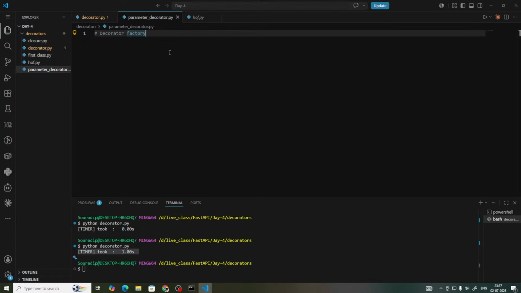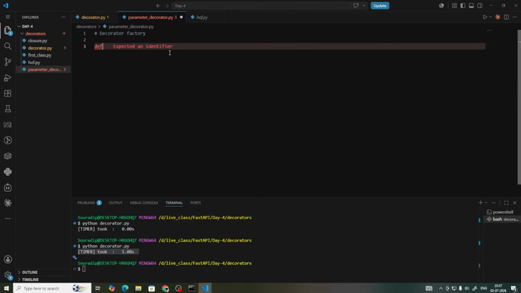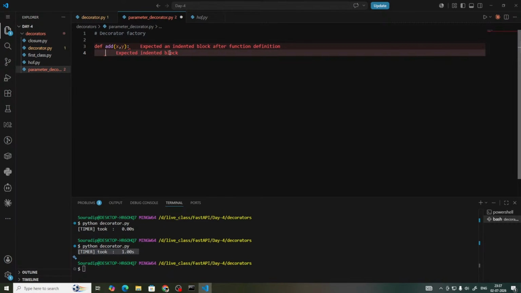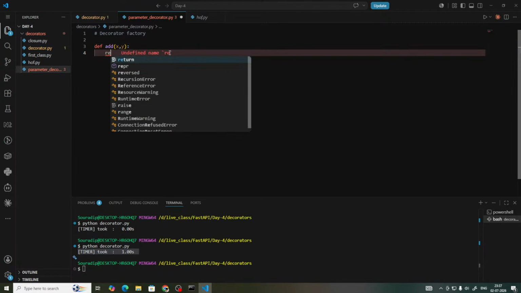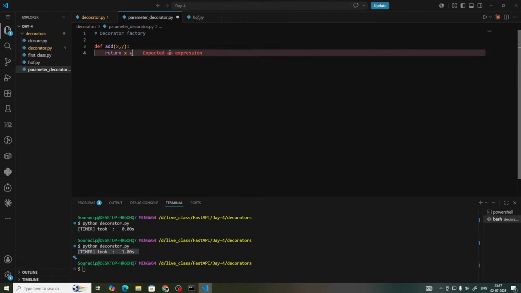So let me create the decorator factory. First, let's create a function. def add, let's say x comma y, and then we are going to return x plus y. Okay, simple function, right?